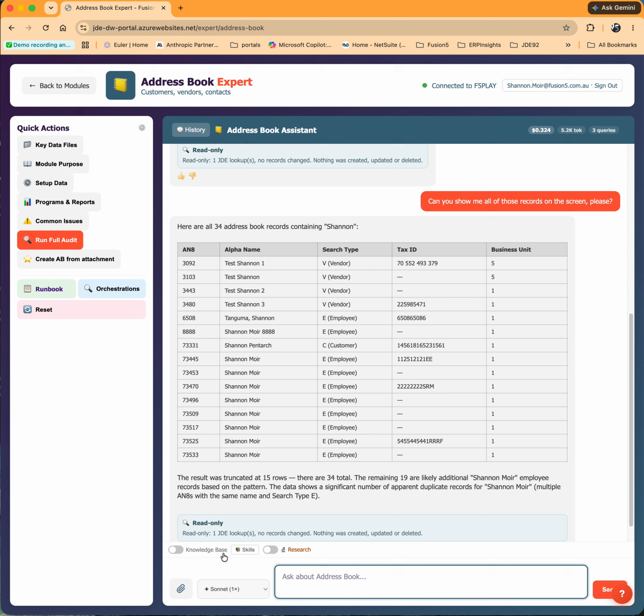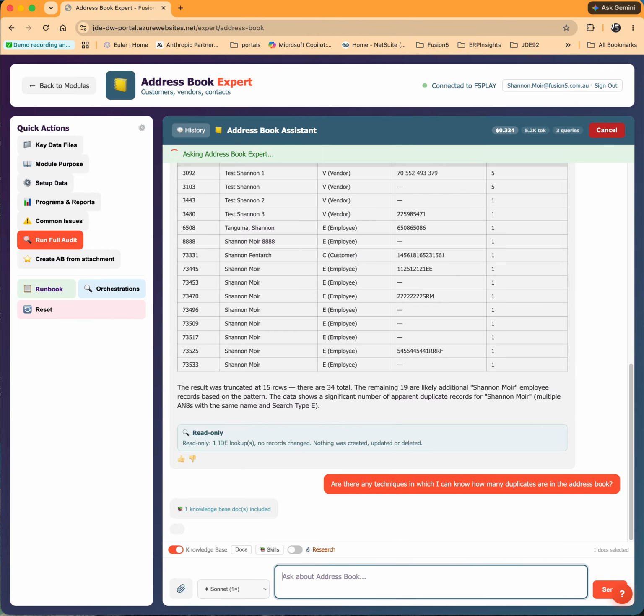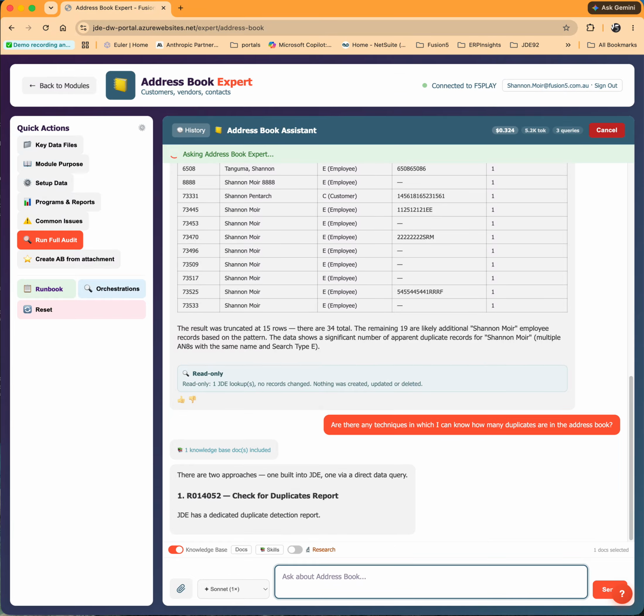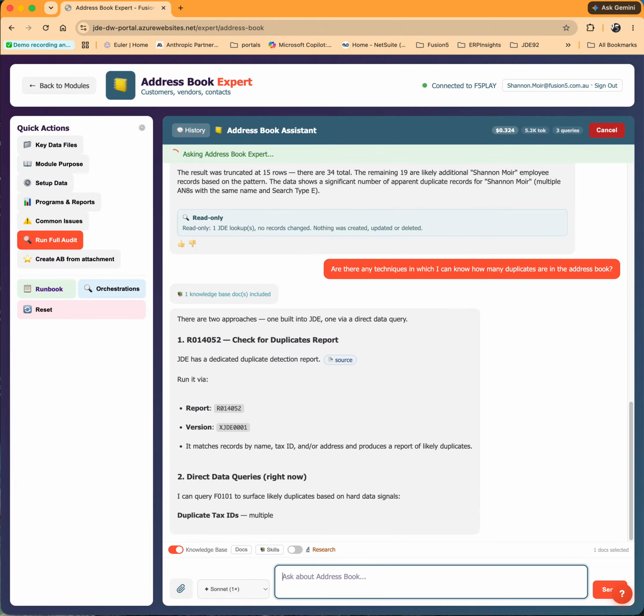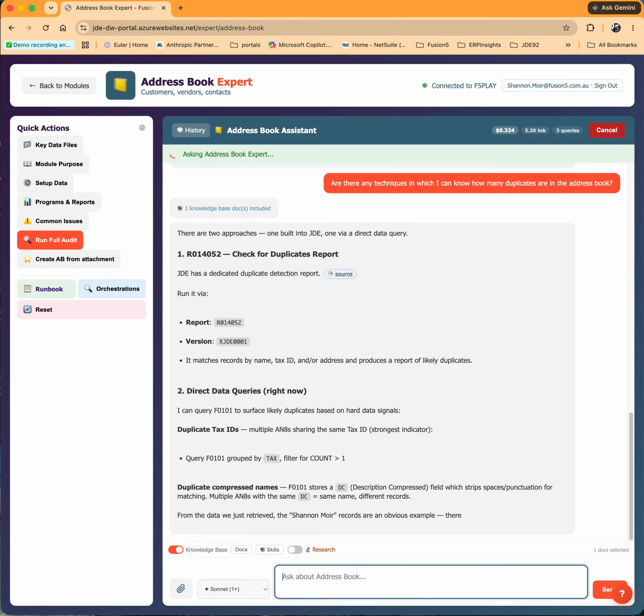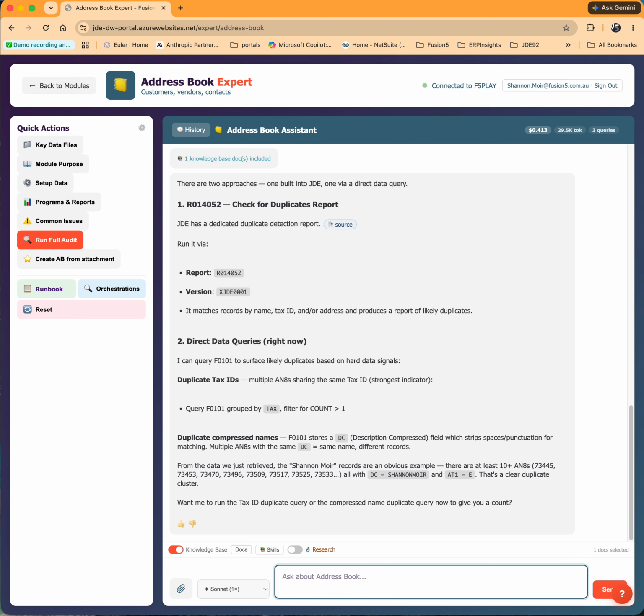Why don't we use our knowledge base, because we've trained, this is beyond the LLM, so this is using vectorization and RAG to answer queries before it goes to the LLM. Are there any techniques in which I can know how many duplicates are in the address book? So now I'm using the knowledge base to determine this, and it's trained on all of the JD manuals, and we can see that there's a check for duplicates report that we can run, and there's the standard report and version.